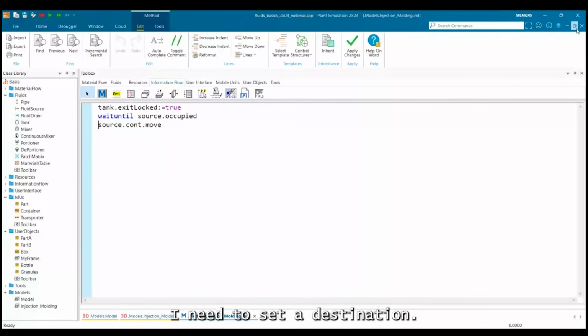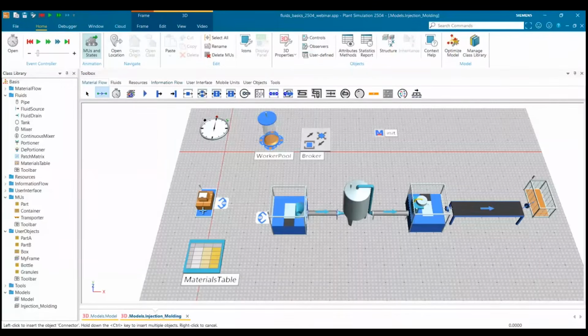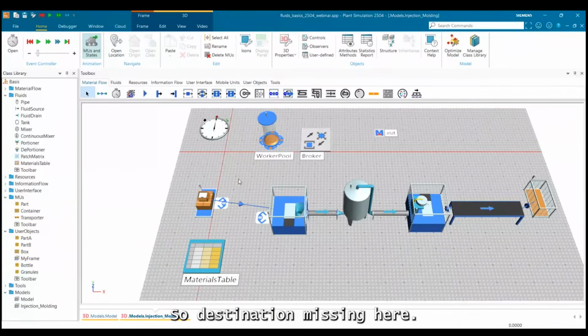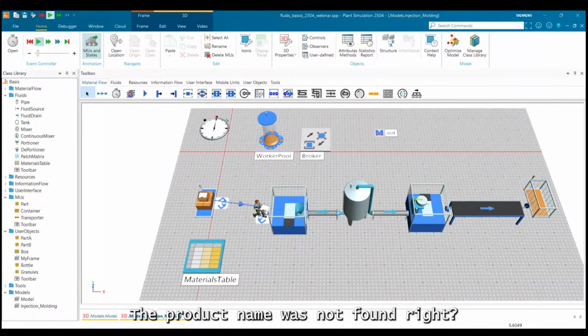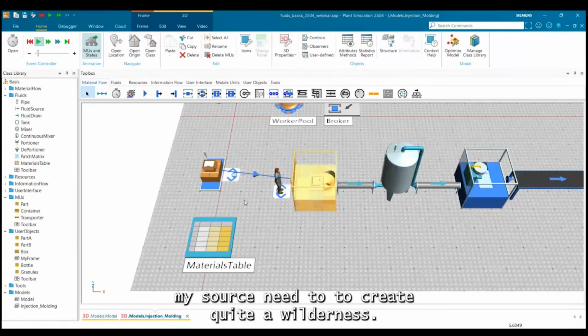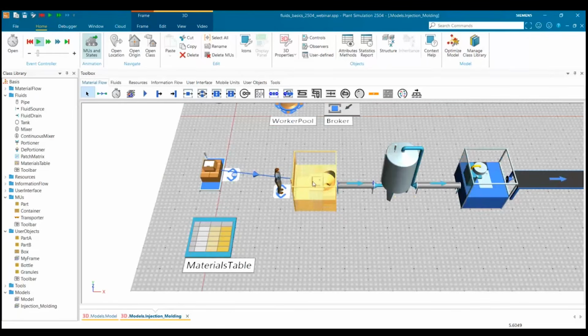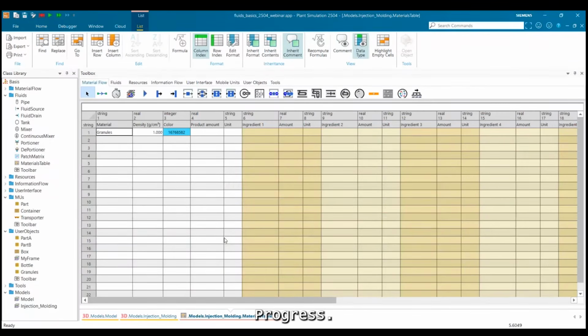Okay, I need to set a destination. So I connect these two elements. Otherwise, there's a destination missing here. So here comes my worker, takes it apart. Okay, the product name was not found. Okay, my source needs to create granules. Okay, granules.